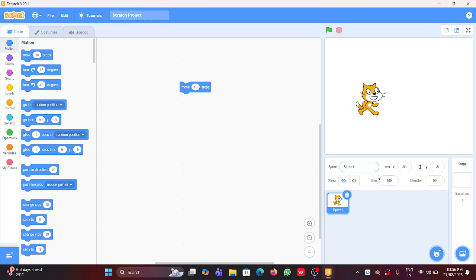These are the characteristics where you can name the sprite. This is the x and y coordinate. You can change the coordinates of your sprite. This is x, horizontal, x axis, and vertical, y axis. Show and hide, you can either show or hide your sprite. Size, you can increase or decrease your sprite size. This is the direction of your sprite. You can change the direction of your sprite.